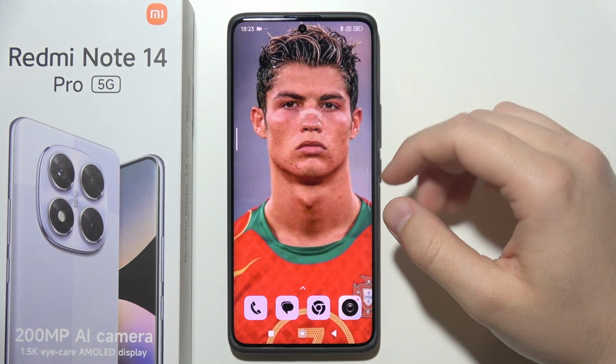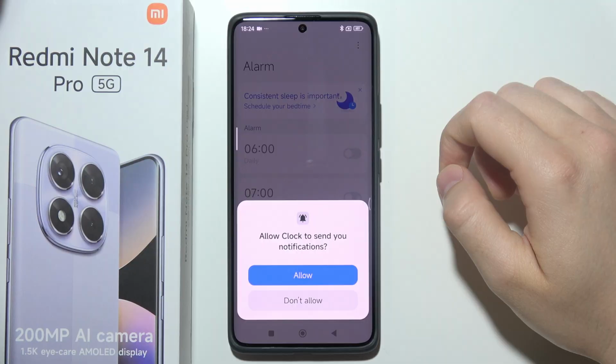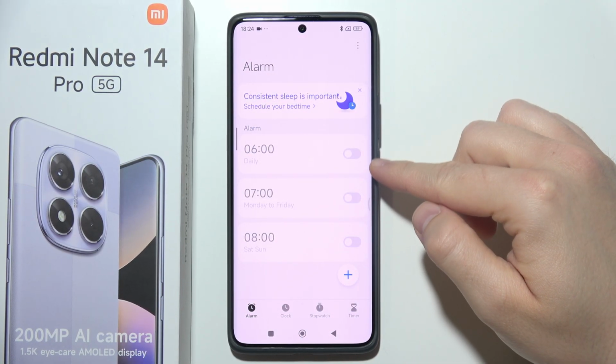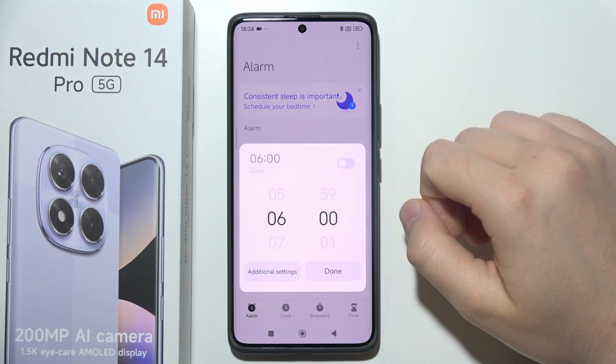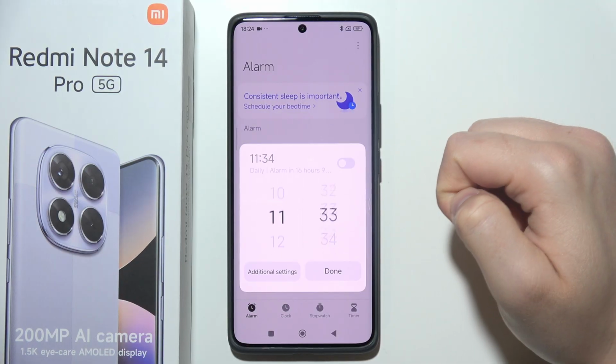To set alarm clock on Redmi Note 14 Pro, just start by opening your clock application and you'll have to click on alarm. As you can see right here, as default, we can already find some presets, so we can try to use one of them. And if you want to change time, just swipe up and down like this.